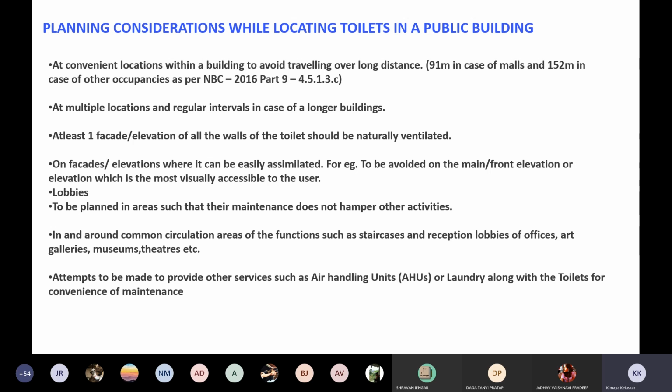It's also not advisable to put services right at the corners or the ends of the building, because corners can be treated very beautifully within buildings. You don't have to waste them on services. As I told you, toilets have to be most visually accessible to the users. Lobbies have to be created, so there is a certain kind of cutoff from your main moving area and the service area, planned in such a way that their maintenance does not hamper any other activities.